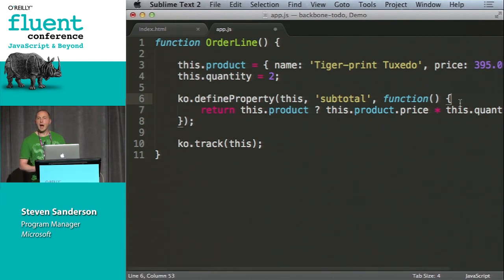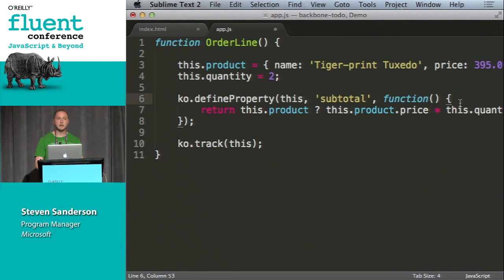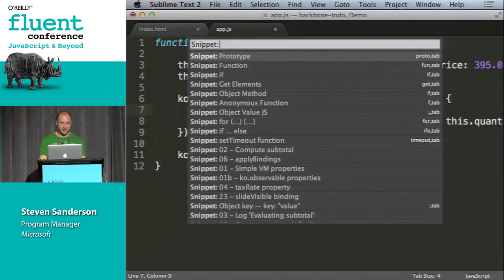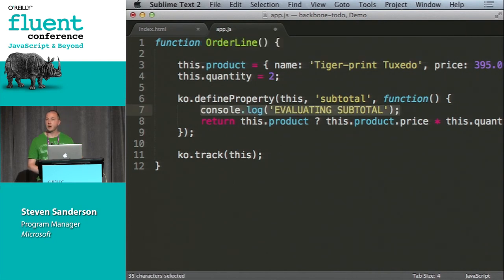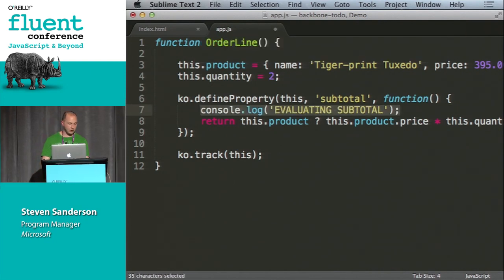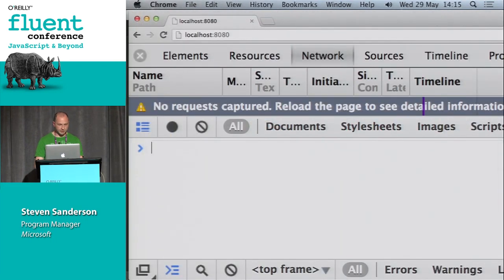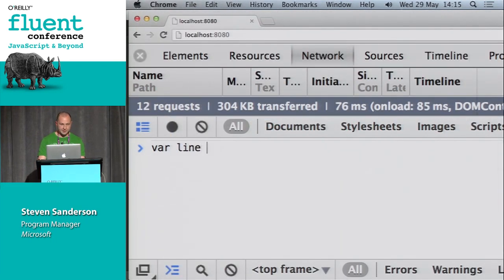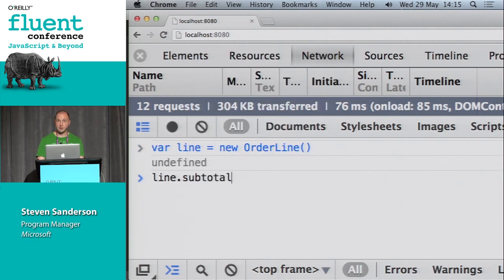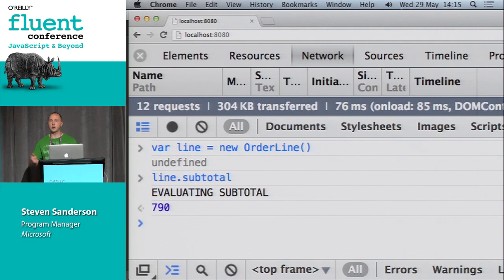Okay. Now, I want to be able to show you how often this does or does not get reevaluated. So I'm going to drop in a console log message every time this evaluator gets called. Right, let's see this in the browser now. Go into the browser, I'll reload, and now I'm going to create an instance of this order line. And then I'm going to evaluate the subtotal. And you'll see that that does cause my evaluator to run, as you'd expect.